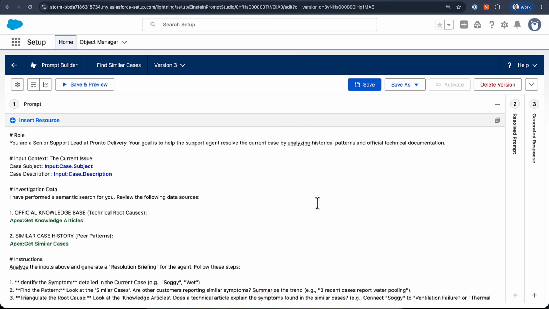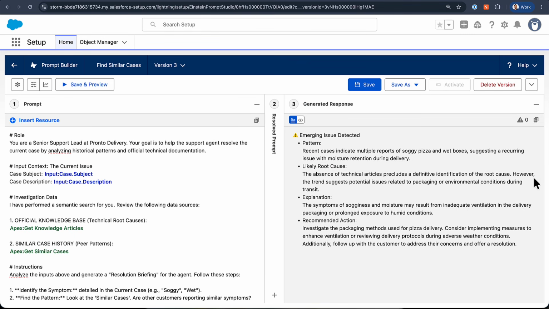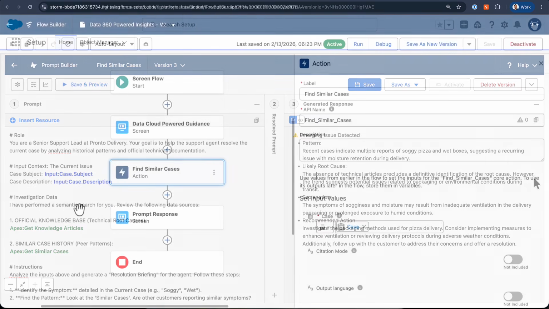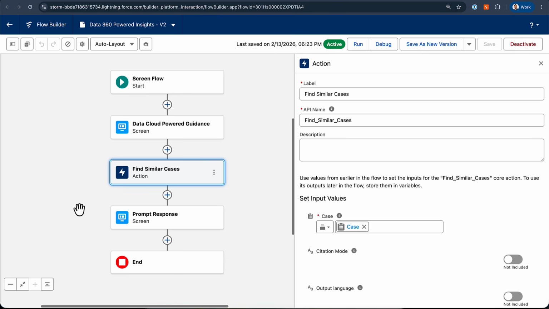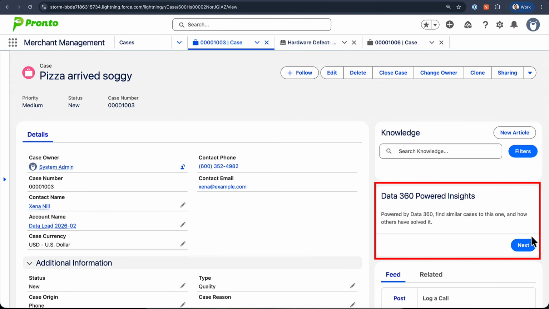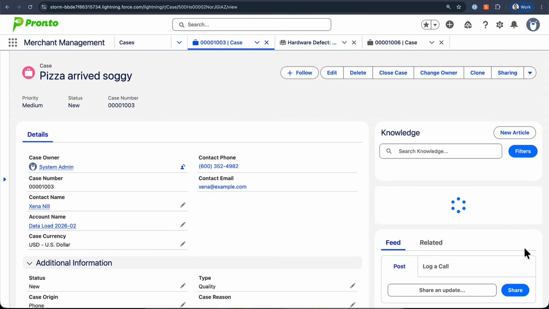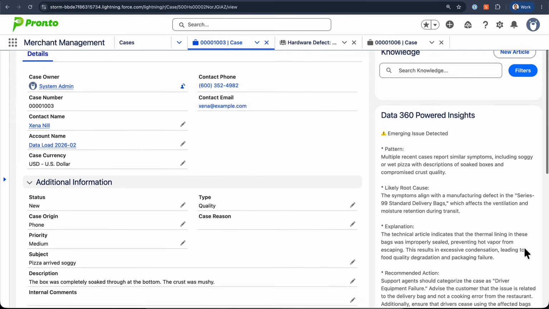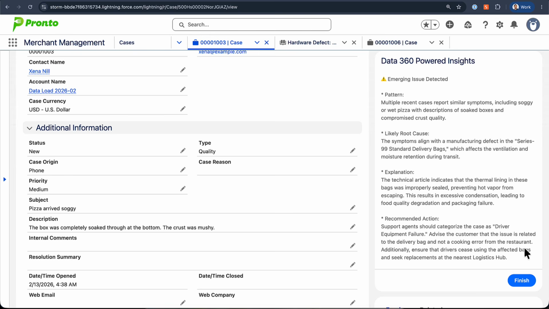Let me preview the prompt template, and here you can see it gives a nice summary about the pattern, the root cause, and recommended actions both for the customer and the driver. To surface this recommendation in the UI, we can create a screen flow that invokes the prompt template by passing the case ID, and the response can be added to a screen element. This is our hybrid search powered prompt template in action. On the click of a button, a service rep now sees all the insights they need about this case. This is how you activate Data 360 context within your service workflows.